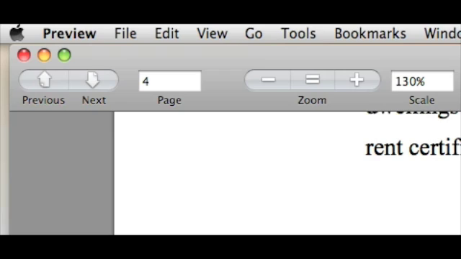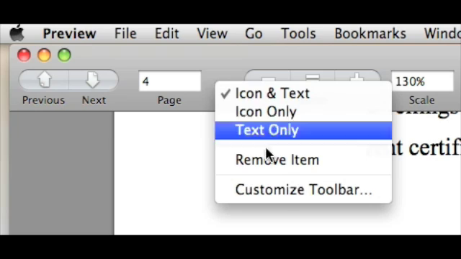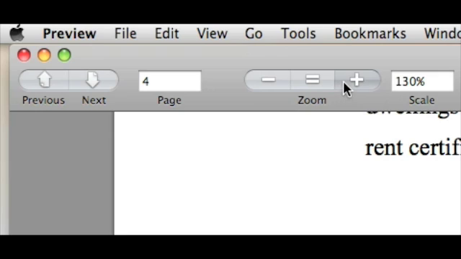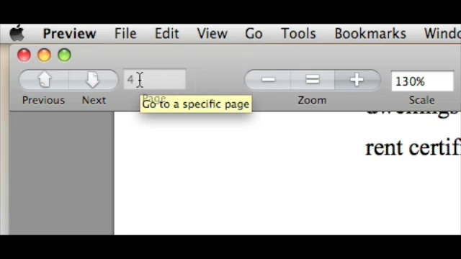So you can use this same trick in pretty much any application that ships with OS X, as well as some applications that support the Cocoa API for user interface. Here I am in Preview. You can see I've added some additional items here by right-clicking and customizing the toolbar. But if in what you have here you just want to move stuff around, you just command-click and drag it and drop it wherever you want it to go.